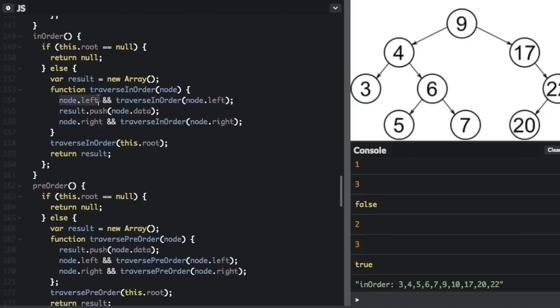So if node.left is true, that means if node.left exists, then we are going to run the traverse in order function on node.left. And that just calls the same function again and passes in node.left. Then we're going to push node.data. So we're going to push the value in that node onto the result array. And then we are going to check if node.right exists. If it does, we are going to call the traverse in order function on node.right.